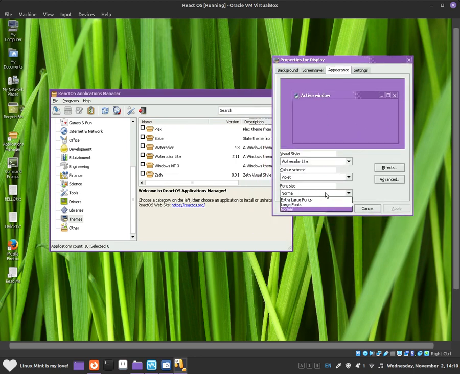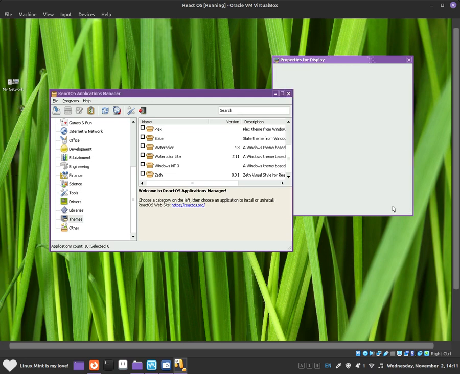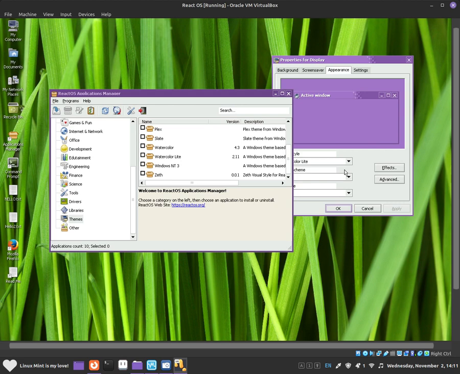And you can also change the font size. So you can go for a larger font, or you can go to extra large font and click onto Apply, and that should go through to extra large font. But I'm going to go for a normal font because it looks nicer when it's a normal font. Click onto Apply, and now that theme should be activated, as you can see.